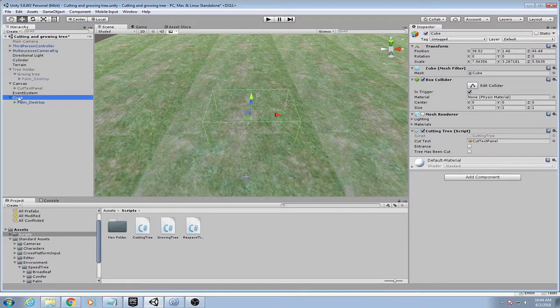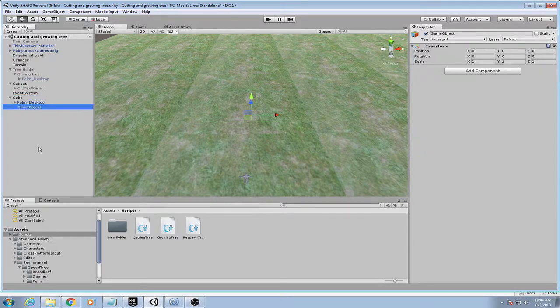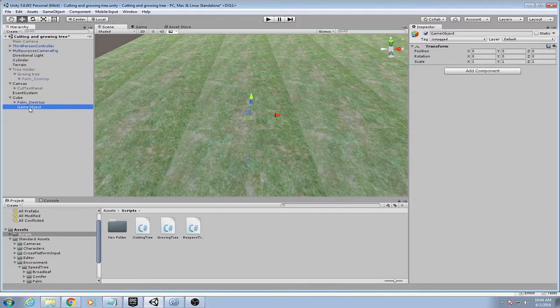So go back to the cube that we made that had the tree in it, and under the cube we're going to create empty. That empty, I'm going to take out of the cube and rename it to tree holder.